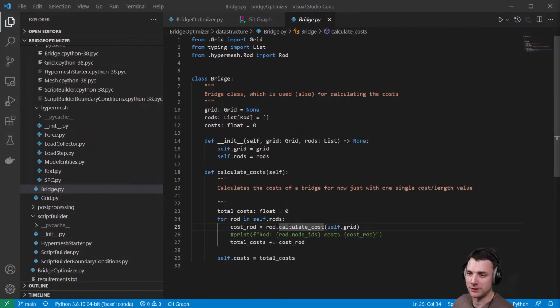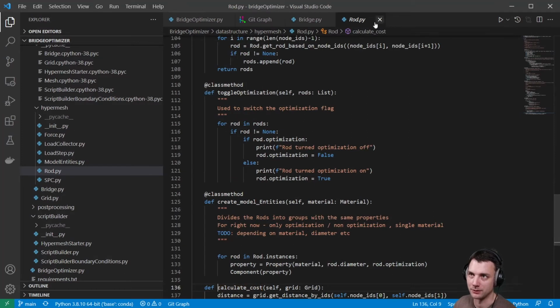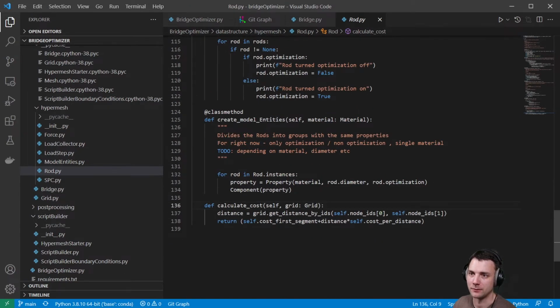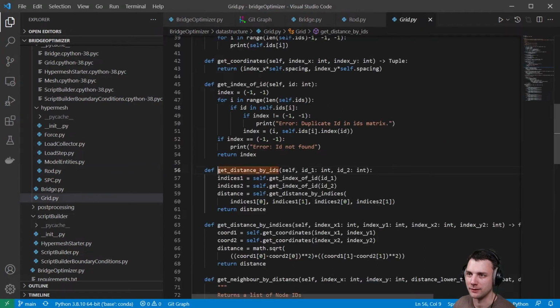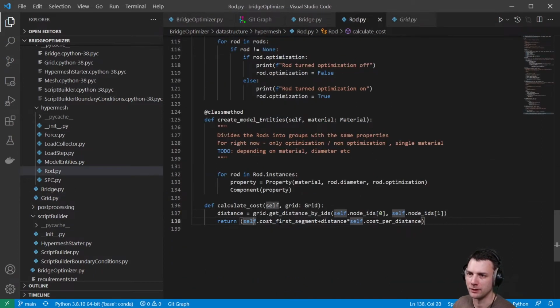So we were here calculating the costs, and the method for calculating the cost for the rod is an instance method of the rod. So if I go here, I'm in the rod class now. I can see I have a distance calculation, which is also new. We had a distance calculated by indices, and I wanted to do it with node IDs. So basically I calculated the indices here and then calculated the distance. And now I'm returning self cost first segment plus distance times the cost per distance. And the distance, I have to say, is the distance in grid lengths.